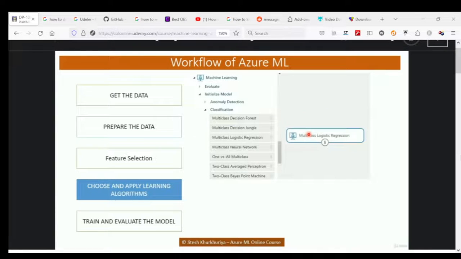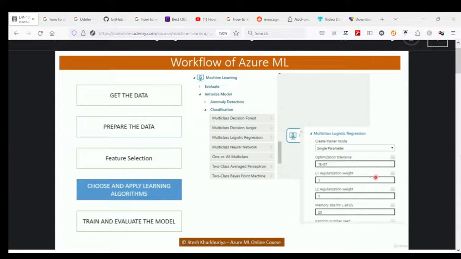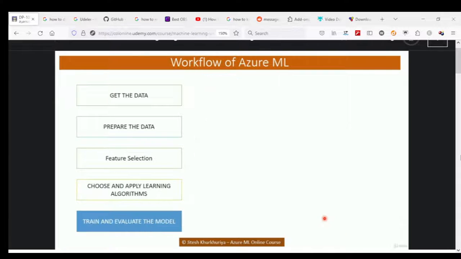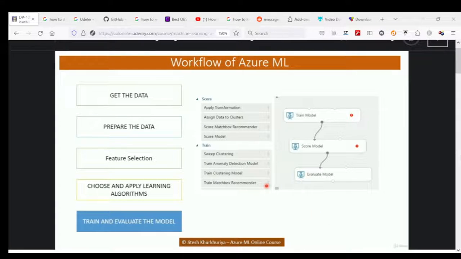The next step in the experiment workflow is to choose and apply the algorithm. Azure ML provides a vast array of algorithms that we can apply. It also provides a range of parameters that can be tweaked to get better results. Last but not the least is training and evaluating the model. Again, there are modules for training, scoring, and evaluating the experiment and the model that you have built. All we need to do is provide the appropriate input and output connections.